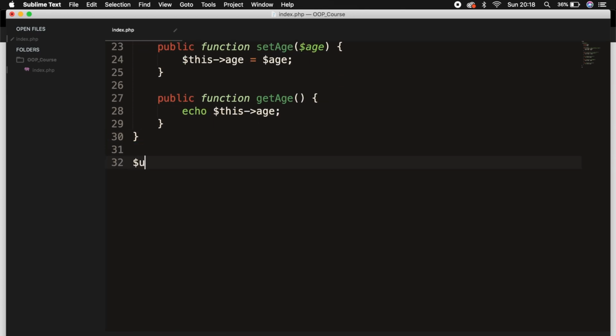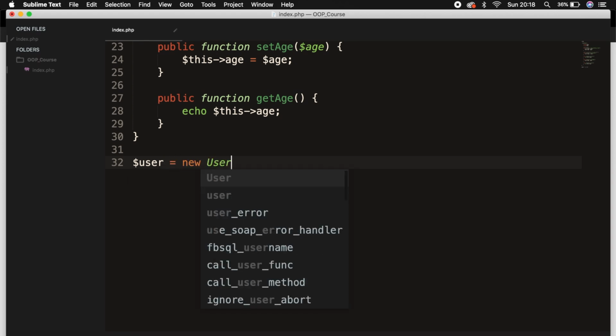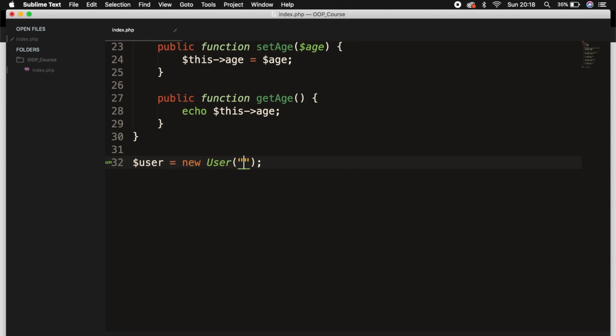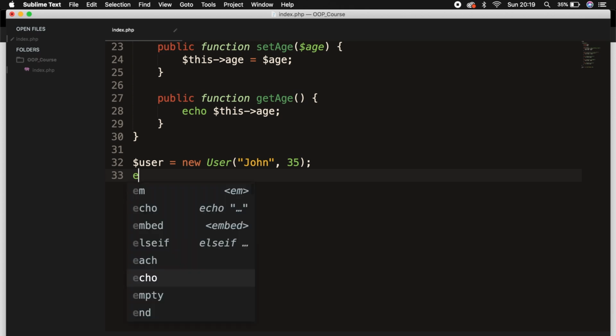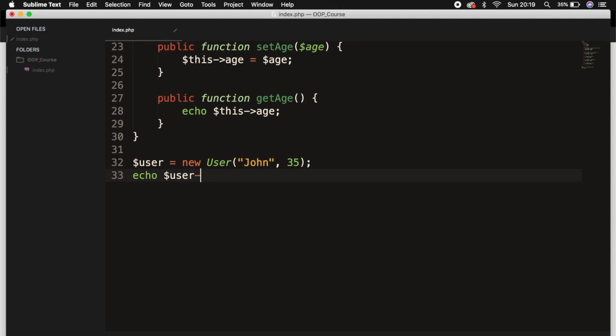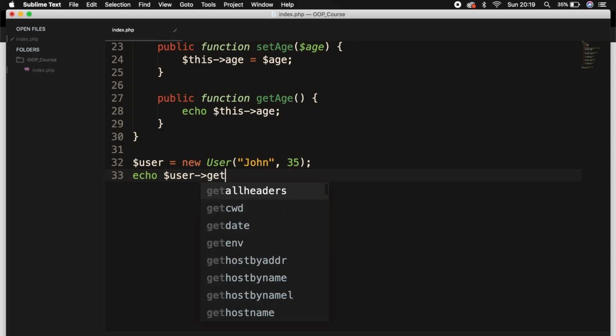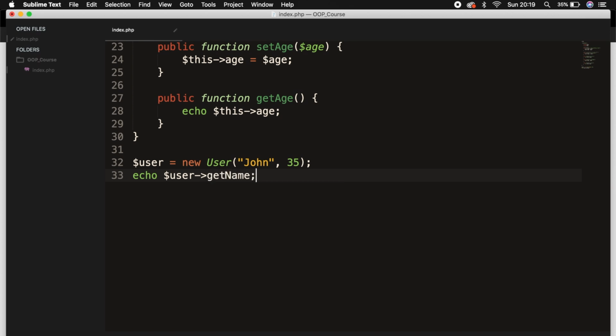What I want to do right now is to go outside of my class and instantiate the class. So let's say user is new user. I want to pass in the name inside the parentheses of the user. So let's say John, comma, and the age is 35. Now the way we are used to printing out the name or the age is basically by saying echo variable user pointer to the get name or the get age. So let's test it out by printing out the get name.